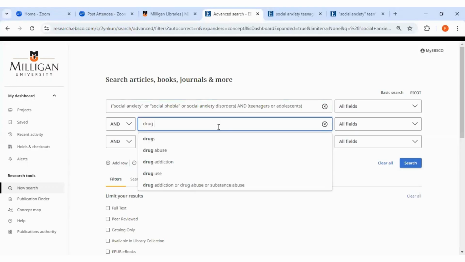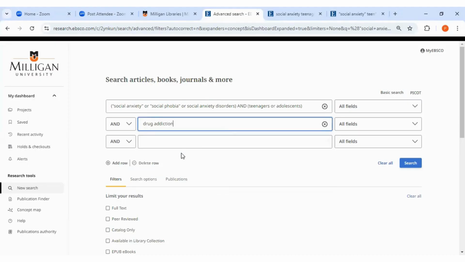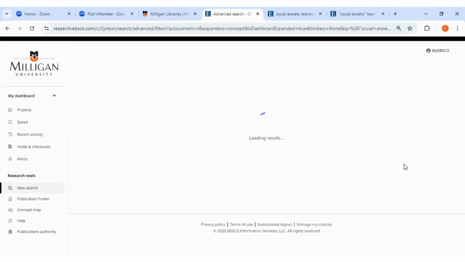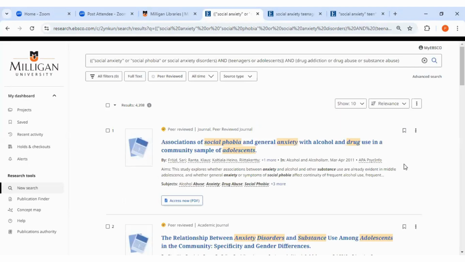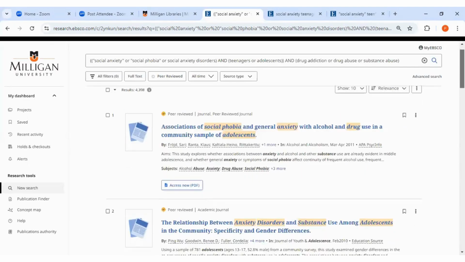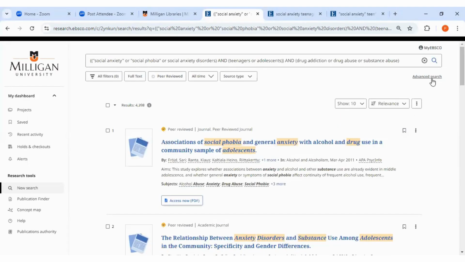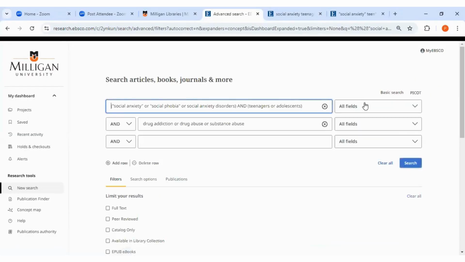So I'm going to add how drug addiction may impact on that. I'm adding new terms, so this is going to make my search more refined. And my numbers are lower. I might stay with this, though this is still pretty high.